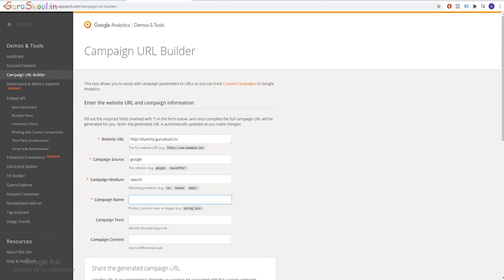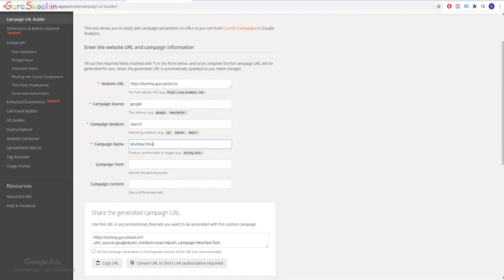Like, suppose I'm showing my ad only to the India people, or maybe only to a particular country or particular state, between the age of 18 to 24. So suppose I'll take the state as Mumbai, 1824. That's my campaign name, and it could be anything.